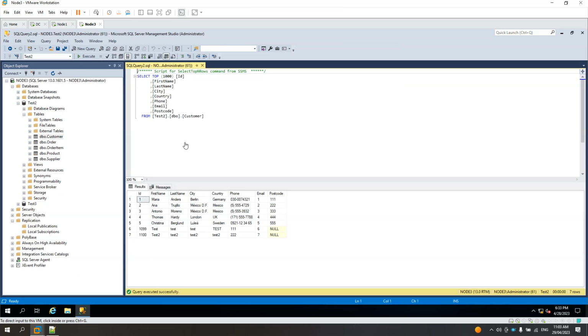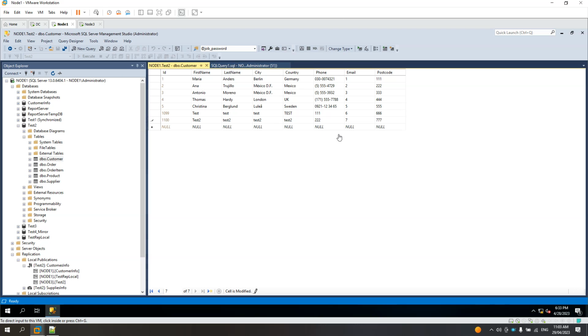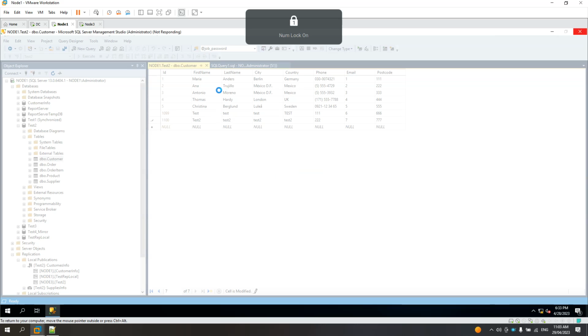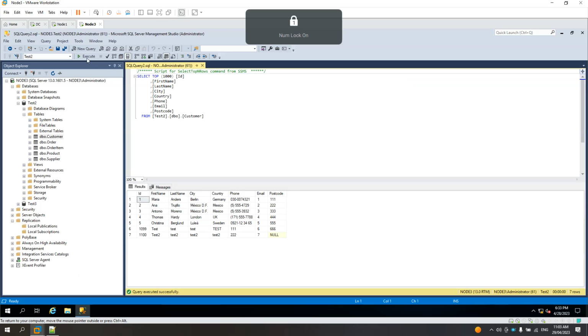Let's go to node 3. Let's see if the test is already updated. From null, okay, see the one? The test has value already on my postcode field. Let's check if it's done. Still not responding. Okay. Wait for the program to respond. I'll just leave that one. I'm not going to close that. Let's see, yeah, see the one it's already updated. So the synchronization is already fixed between publisher and subscriber.